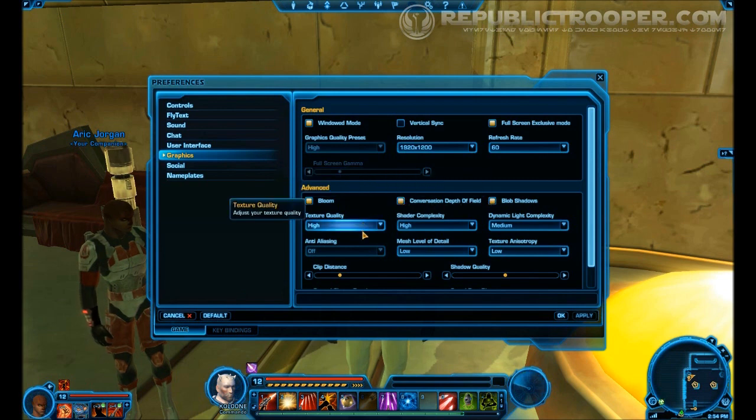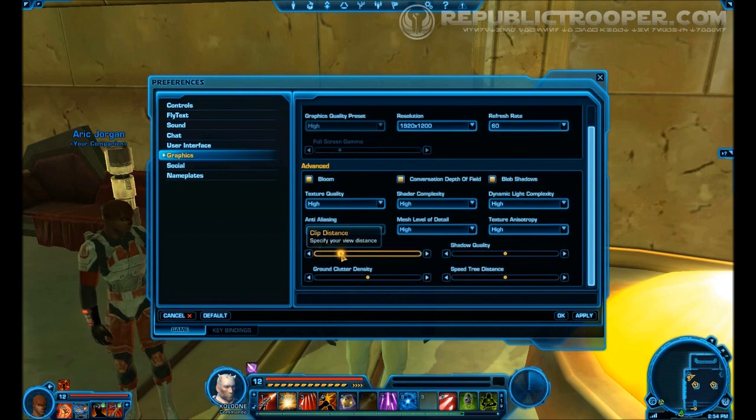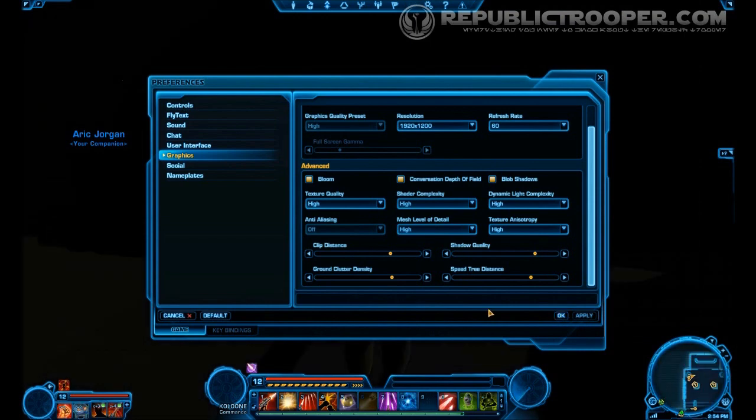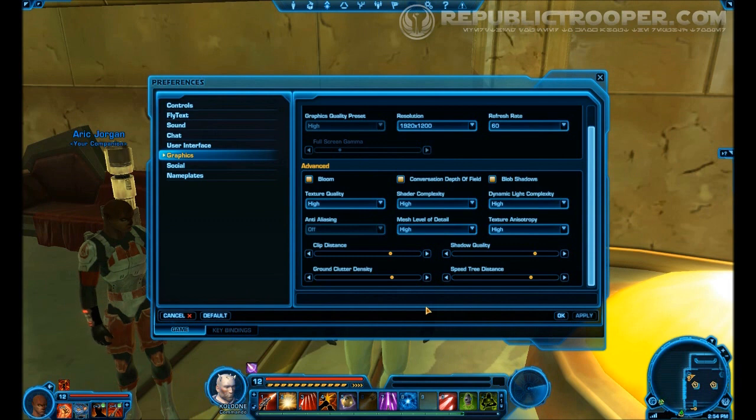Now, if your machine can handle it, and mine can, you'll get a better visual experience by turning as many things up. Shadow quality. If you do have a hard time, shadows are notoriously rough on systems, so I recommend turning shadow quality down if your machine's chugging at any point. Remember, always hit apply after you make changes. If you don't, and you switch out, then your machine's going to end up not saving the changes, and you're going to have to go back.